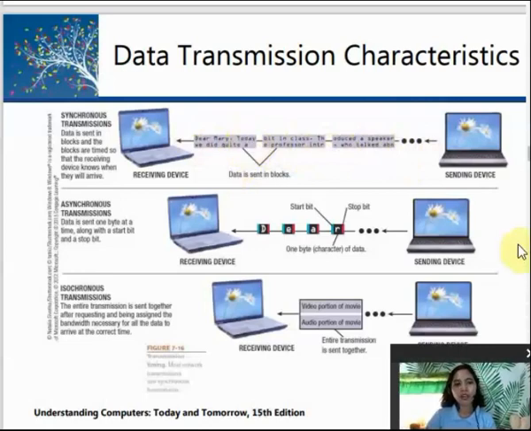For asynchronous, the data is sent one byte at a time, so meaning one letter or one character at a time. And for isochronous, the entire transmission is sent together after requesting and being assigned the bandwidth necessary for all the data to arrive at the correct time. So meaning to say, if that is a movie or a video, ang tuban siya or the entire transmission is sent together, the video portion as well as the audio portion. That is isochronous.